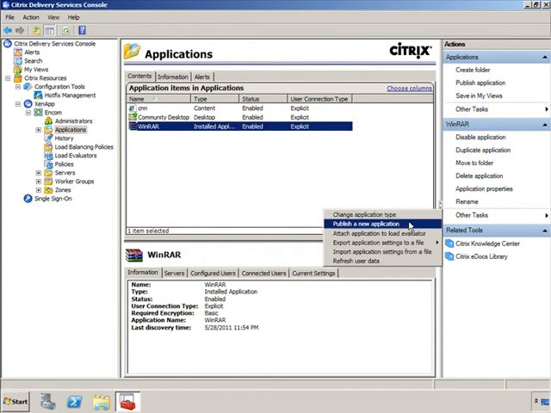Change the application type, publish a new application, attach application to a load evaluator. So if you wanted this application to be part of a load evaluator, and we talk about load evaluators in later lessons, so I don't want to spend too much time on it here, but this allows it to participate in, well, at what point do you redirect users to other servers? The load evaluator will focus more on how to determine when there's a lot of load on a particular application.